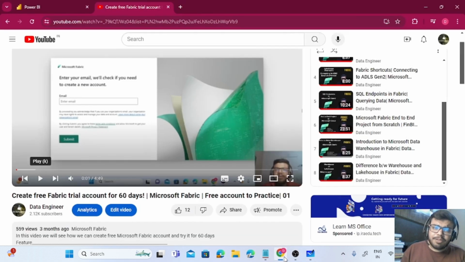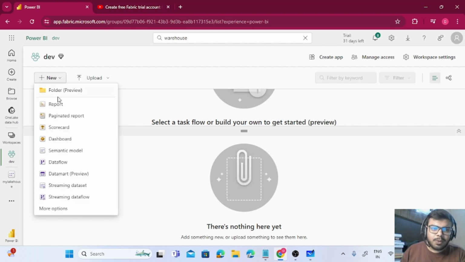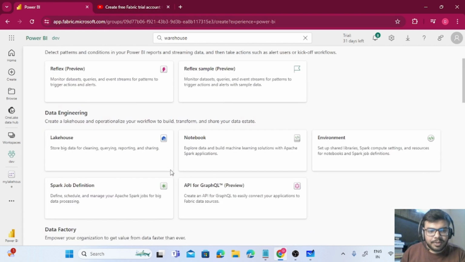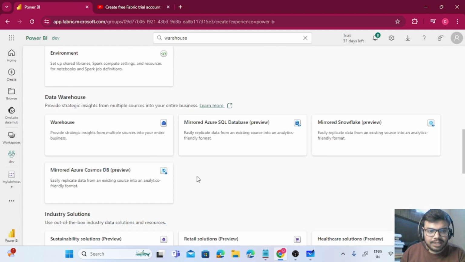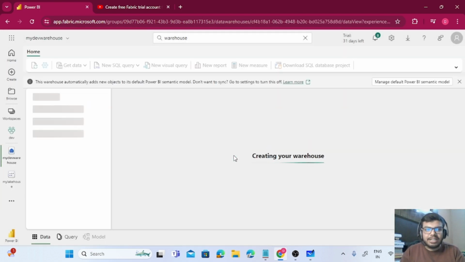Now let's go back to Fabric and see the modeling, how we can create a warehouse, how we can design a warehouse, and how we can use it in Power BI. So let's see it. What I will do is I'll quickly create a warehouse. I'll click on warehouse, my dev warehouse, and I will click on create. It will take some time to create a warehouse. Now, if you're confused between a warehouse and a data lake, please watch the previous video. You will get clarity between both of them.